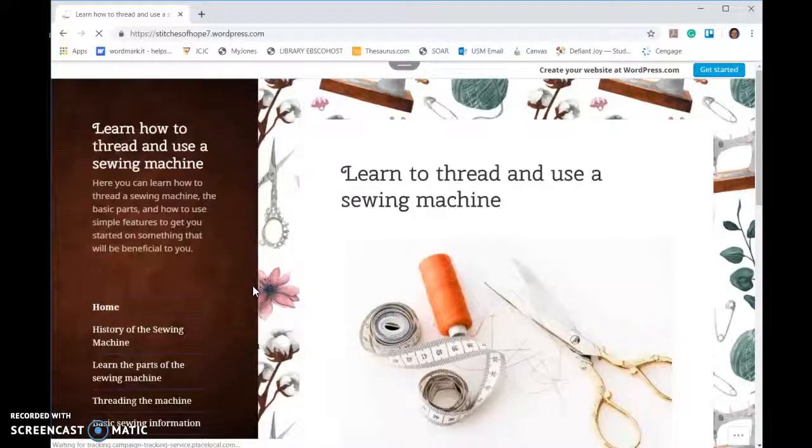Hello everyone, I'm going to show you my website today. It's stitchesofhope7.wordpress.com on learn how to thread and use a sewing machine.